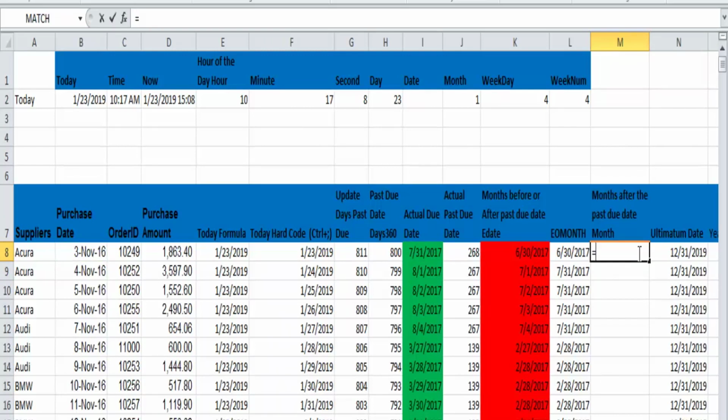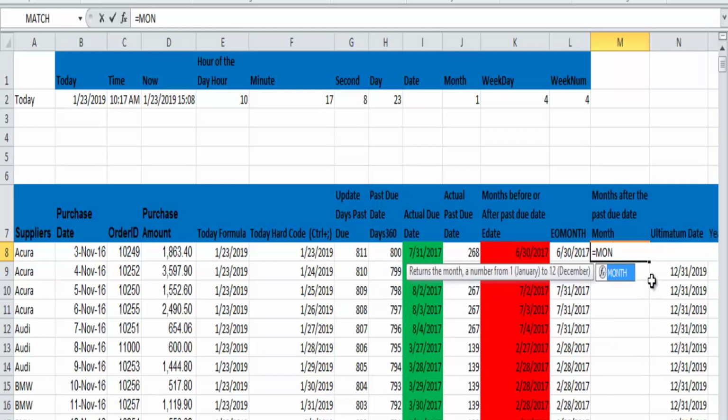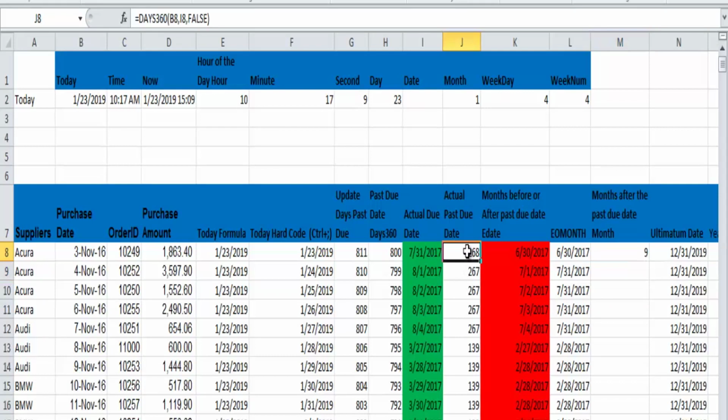Now we can do that by typing equals to here, and we can use the month function of Microsoft Excel. Now since we've already calculated the number of days, all we need to do is to convert the days to months. That is what I did. I actually converted the number of days to months.